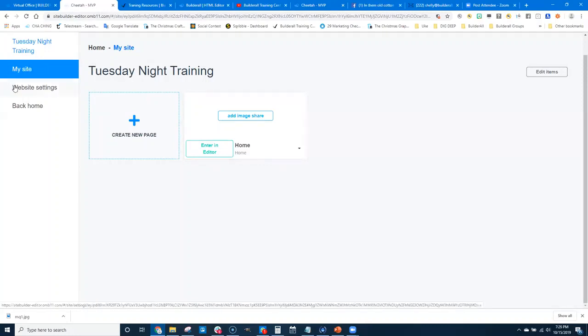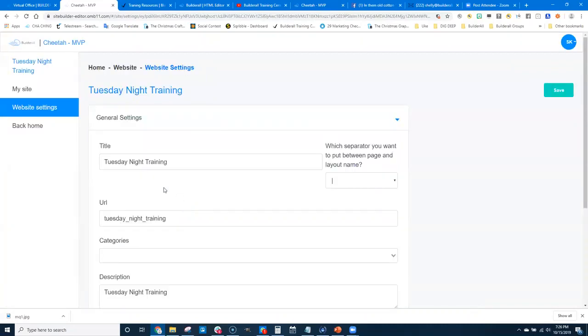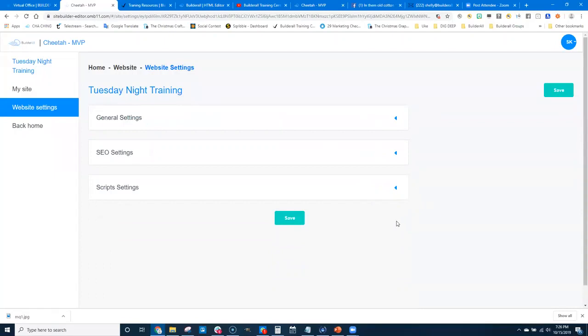So I'm here in this My Site area. I'm going to go to my website settings. So what this is, when I click website settings, these are the settings that affect the entire website, not just one page, but the entire website. So I'm going to click that, and it opens up a window where I can edit a few things. So I'm going to collapse this so you can see all of them. So we've got the general settings, SEO settings, and script settings.